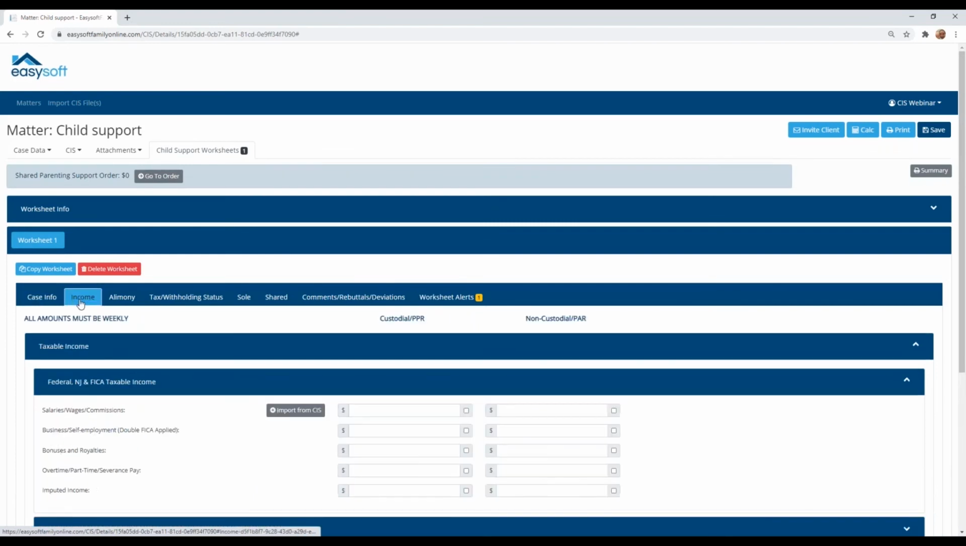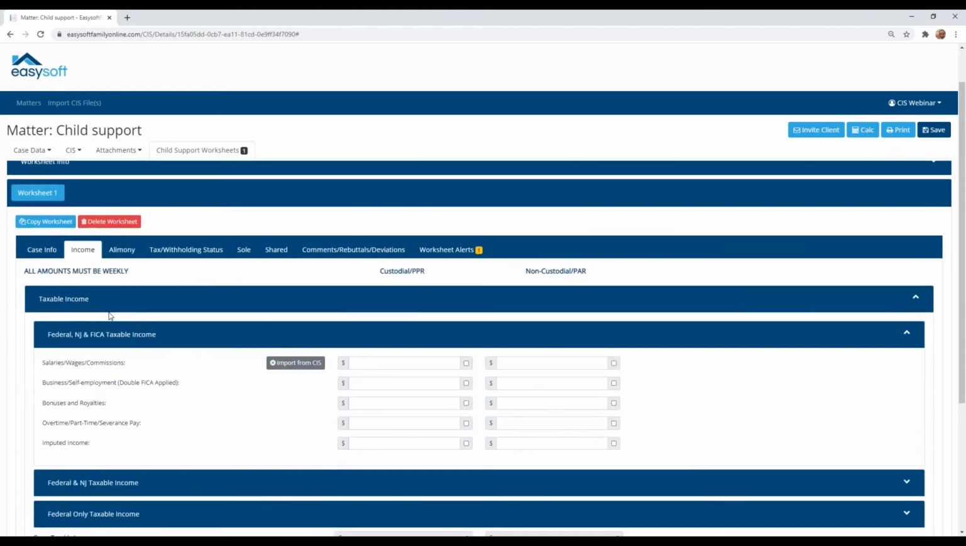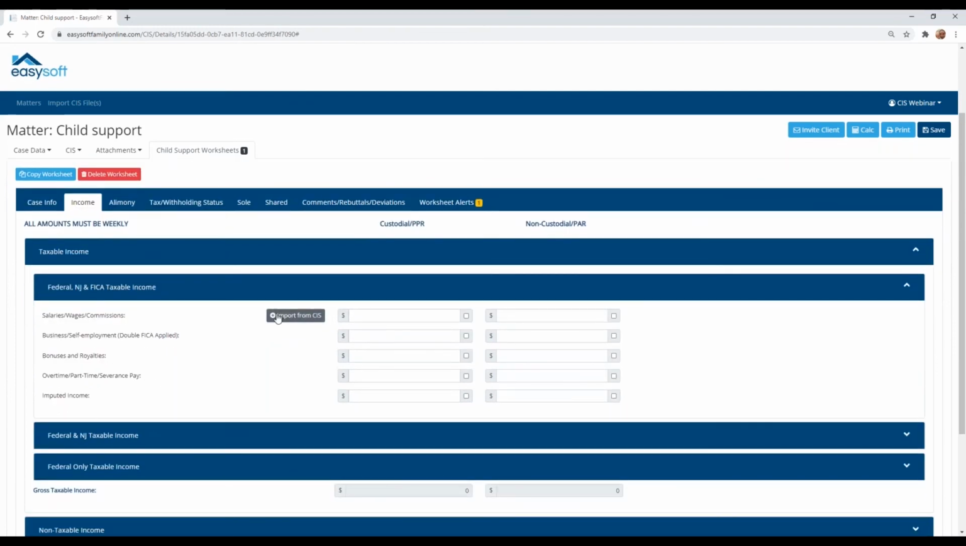The next tab over is your income. So your taxable income is the first section here. Again, we have an import from CIS button. So if you've already entered in all of the income in that section, you can import it right into your worksheet here. I'm just going to enter in some round numbers to show you how this works.